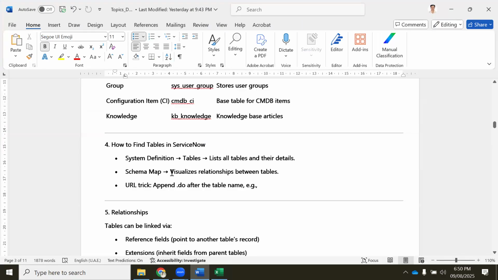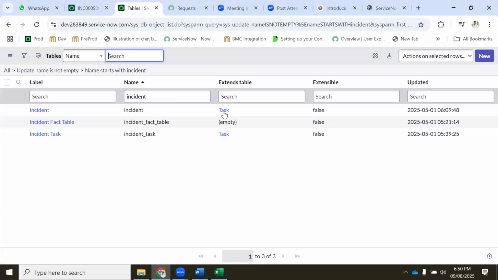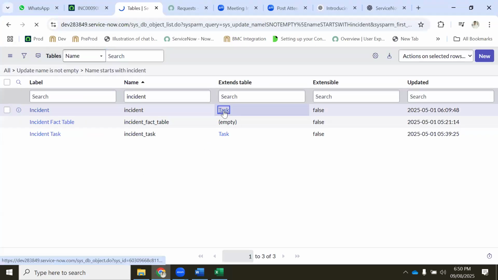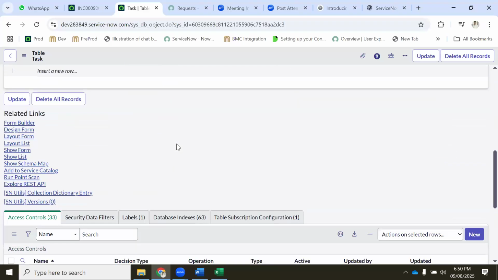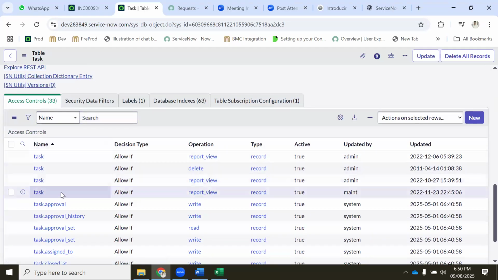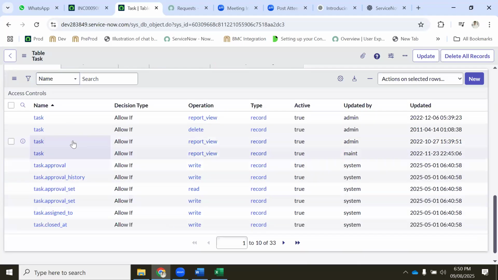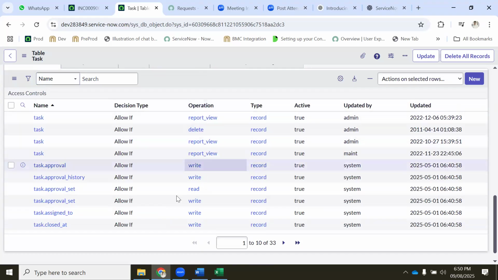Okay. So the next one is visualize relationship between the tables. Whenever you go to the task table, automatically you can see visualization of extension of the tables. So I'm clicking here. So if you see, this is my task table, correct? These all are the columns available. Name of the columns.